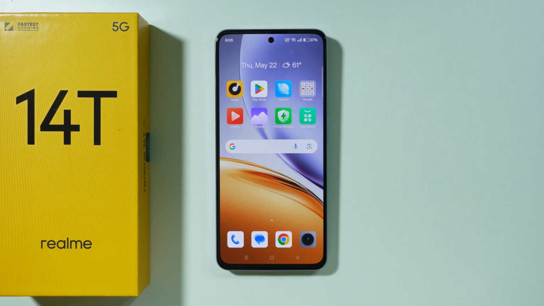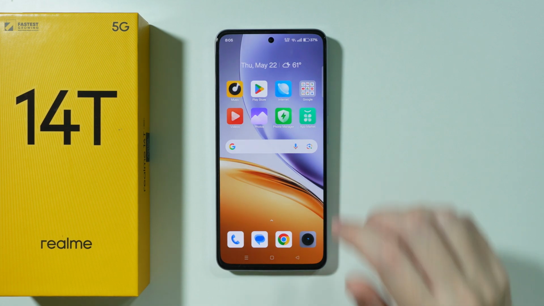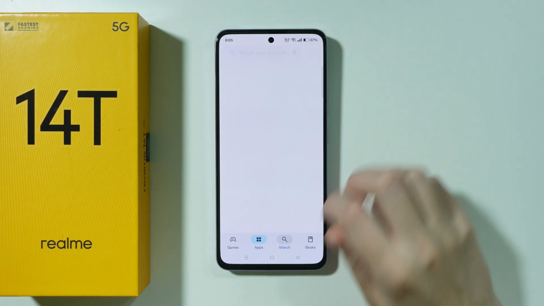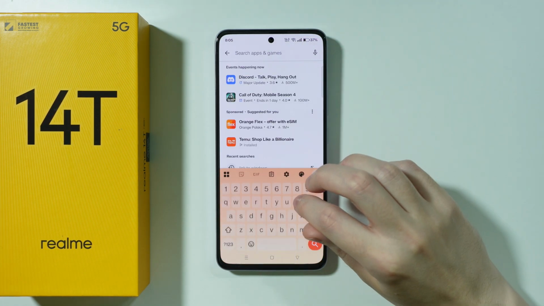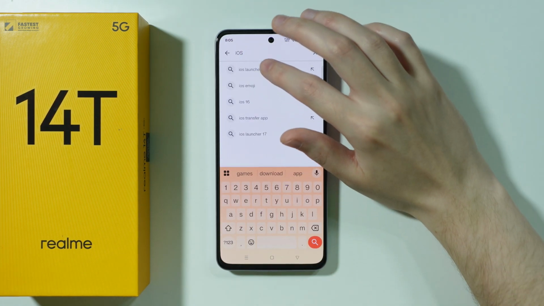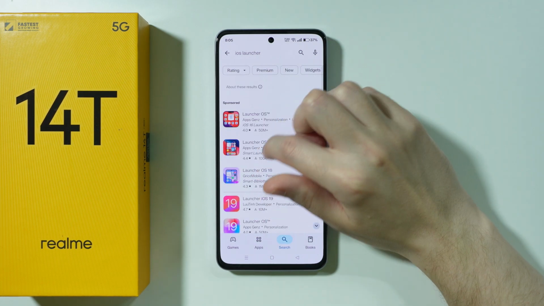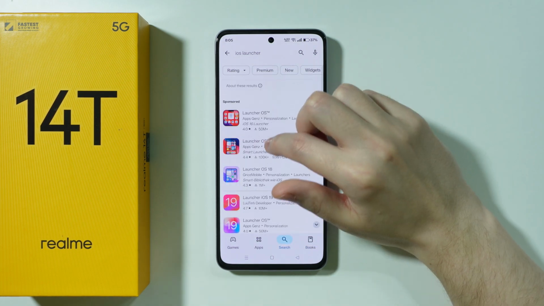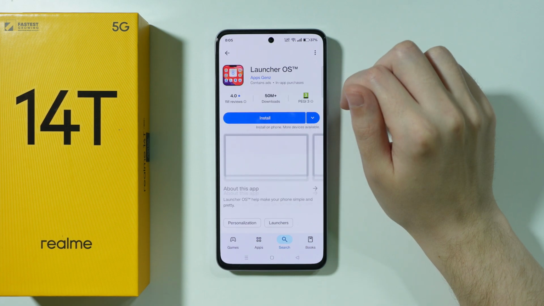If you want to install iOS launcher on Realme 14T, then first of all we're gonna go to the Play Store and we're gonna tap on search over here in order to search for the iOS launcher. You should be able to find a bunch of different apps that you can try out. However, in my case, I'm just gonna use, let's say, this one over here.